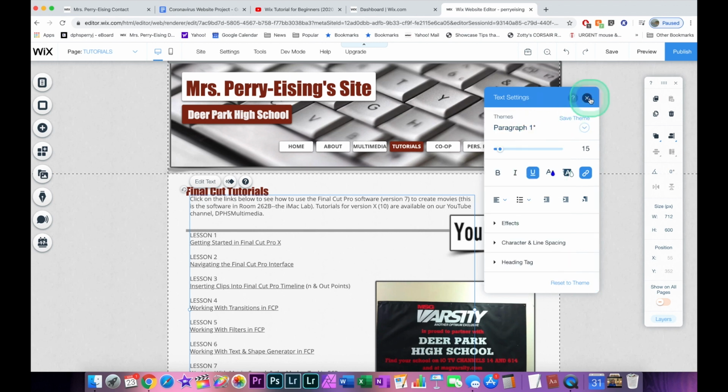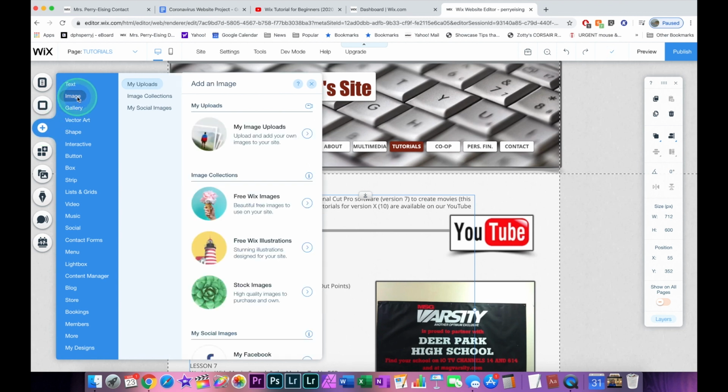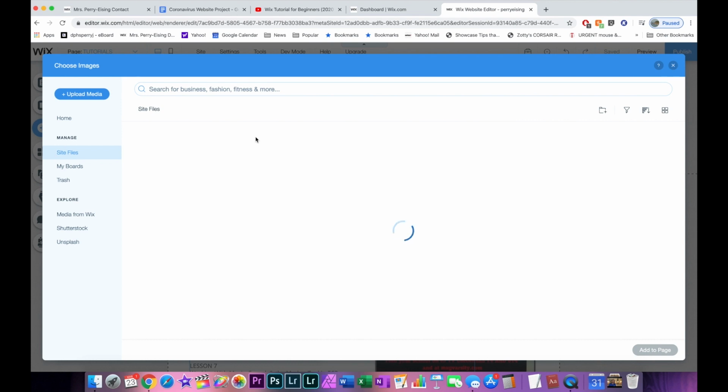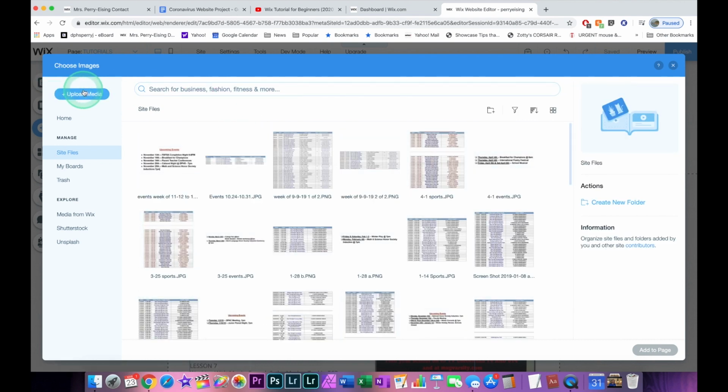Let me close this. If I wanted to add a new picture, I go to this icon right here for add, and then I would go to image, and then I would say my uploads, and whatever picture I've uploaded, I would go into that right here, my uploads. And if there is no picture uploaded, then I would have to upload a picture at this time. Right here it says upload media. So I would upload a picture and then select it from here. Okay, so let me close out of this menu.